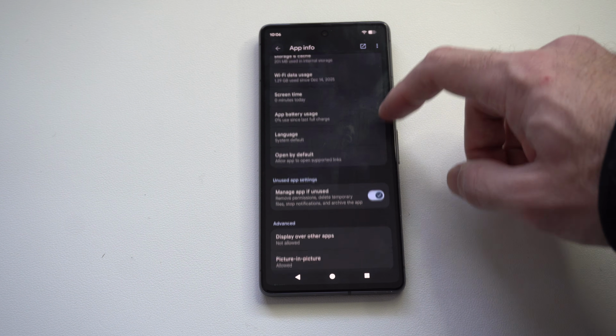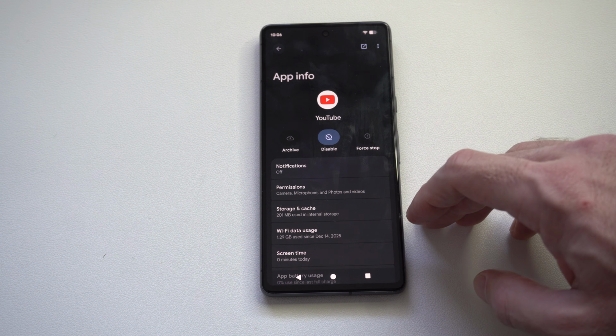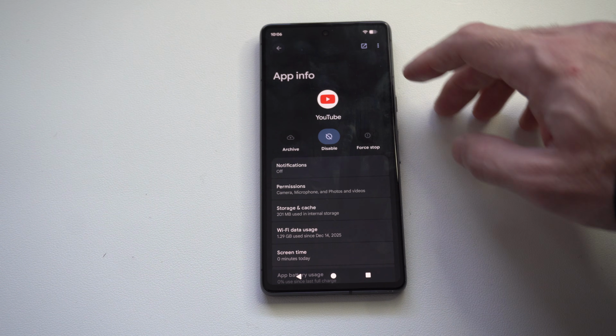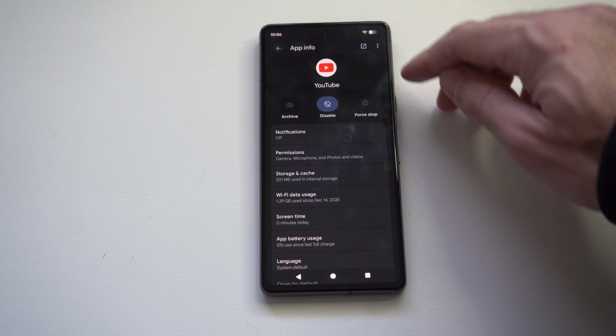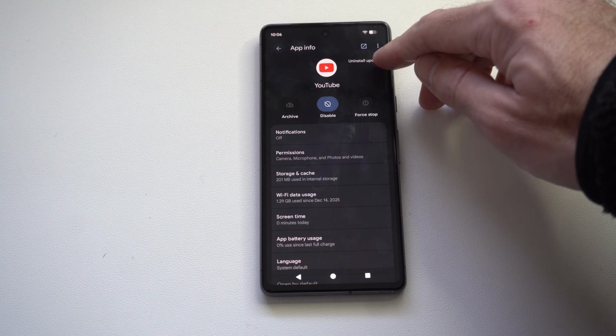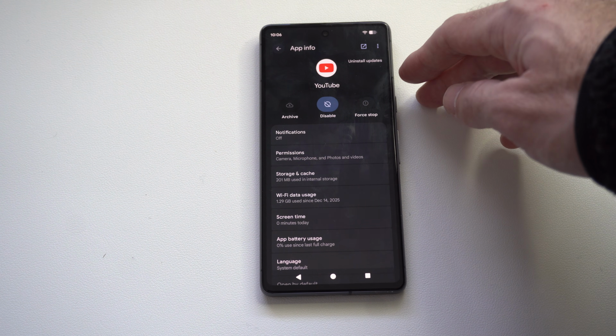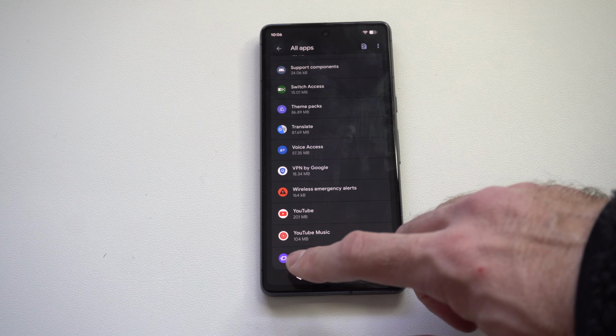Also, you could just simply delete the app and then re-download it. So if we want to do that, is there an option to delete YouTube here? I don't see an option to delete it under here. So we can uninstall the updates. Since it came with my phone, for some reason I'm not able to delete it.